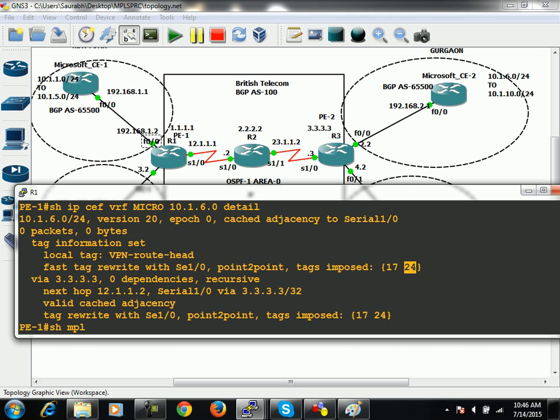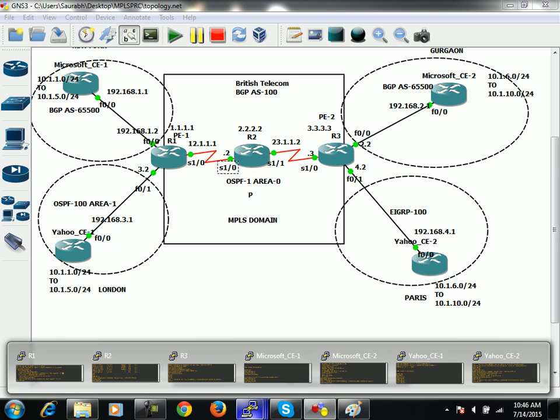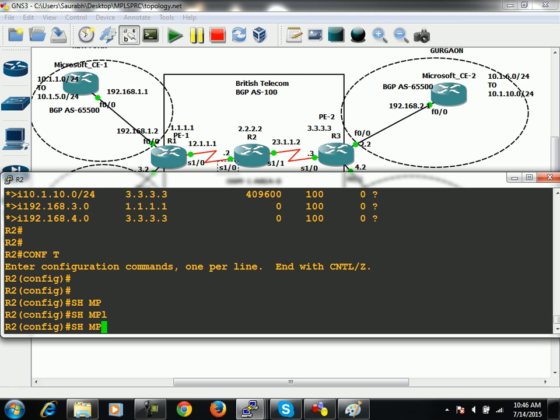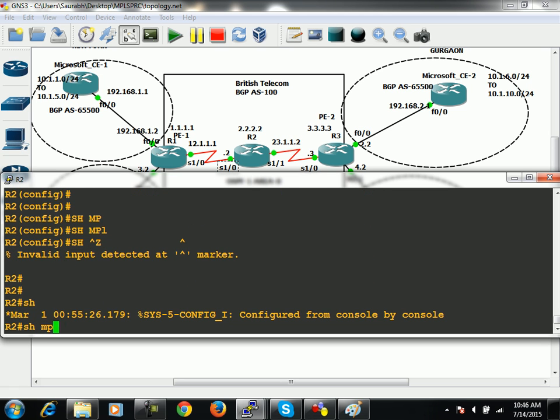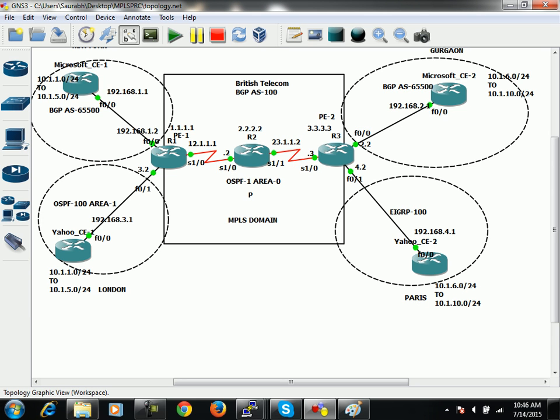So whenever this packet arrives onto our R2 S1/0, it will come with the label number, because the outer label was 17. So now say show MPLS forwarding table. If anything comes with 17, it will remove it. It will remove 17 and send it out from S1/1, meaning it will now be received.